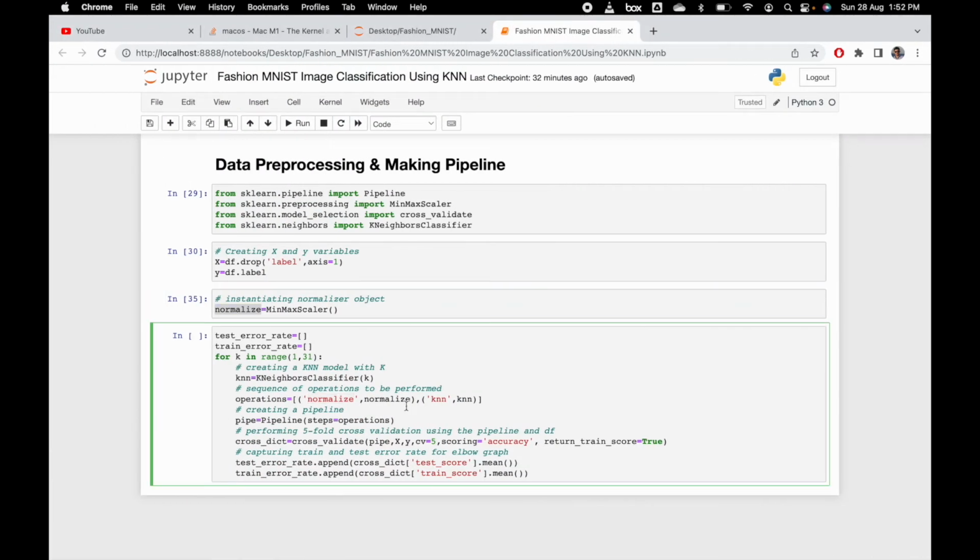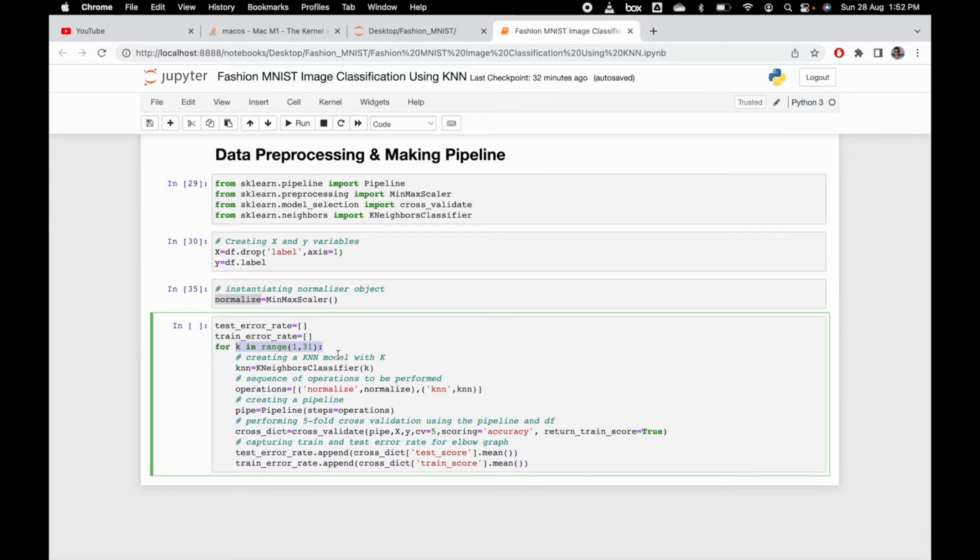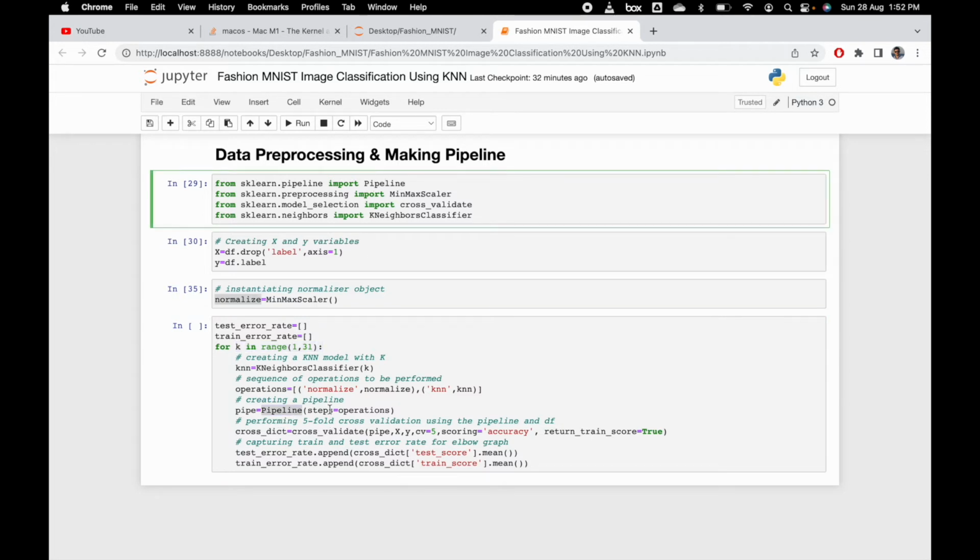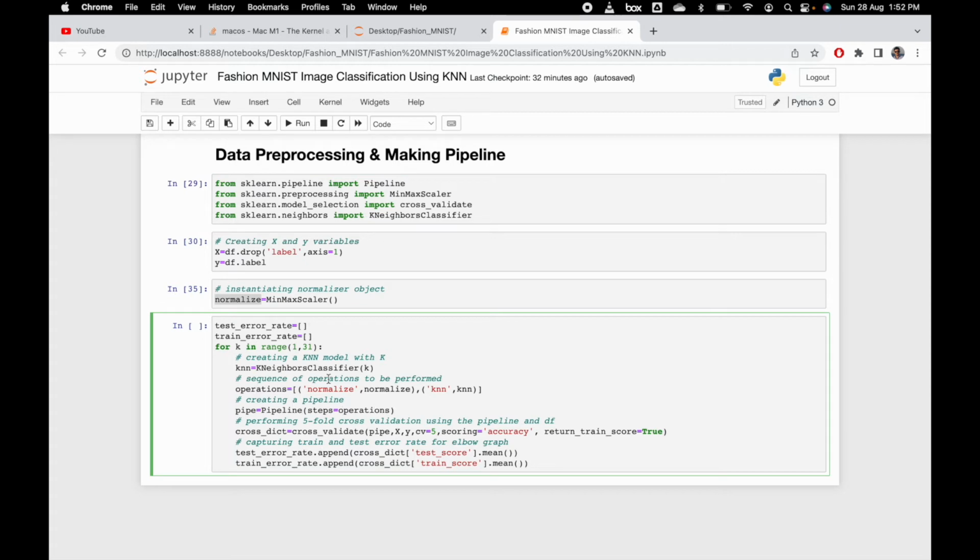So k means basically k nearest neighbor. The k range we are starting from 1 to 31, like we are trying to create 31 k nearest neighbor models. After that, the pipeline uses the steps, the operation. These are the sequence of operations to be performed, using k nearest neighbor on this normalized data set.